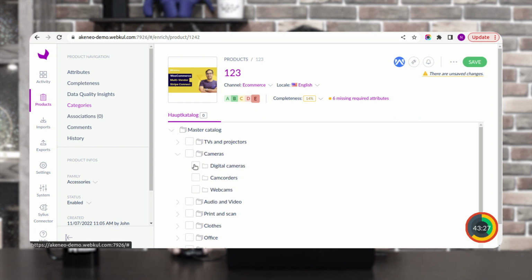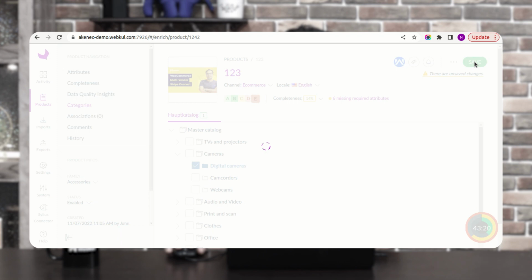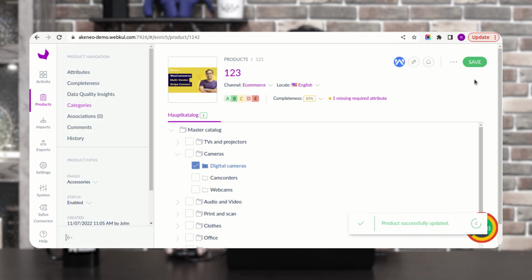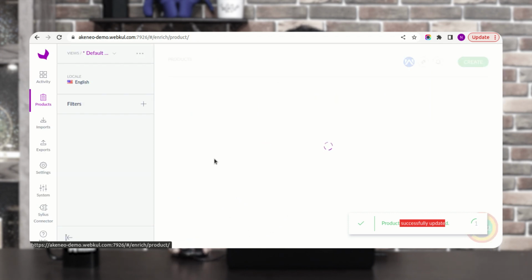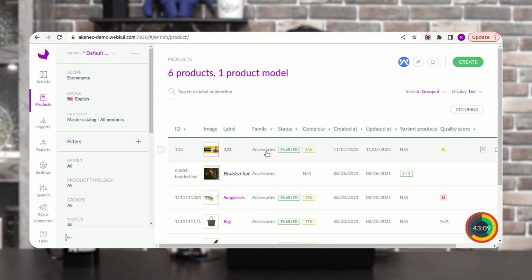So let's assign the digital camera to this, and then let's come down to the save section and tap here on the save button to save this particular product. So you can see that the product has been successfully updated. And now if I go to the product section, you'll see the 1 2 3 product that I've created. It's enabled, as you can see here.